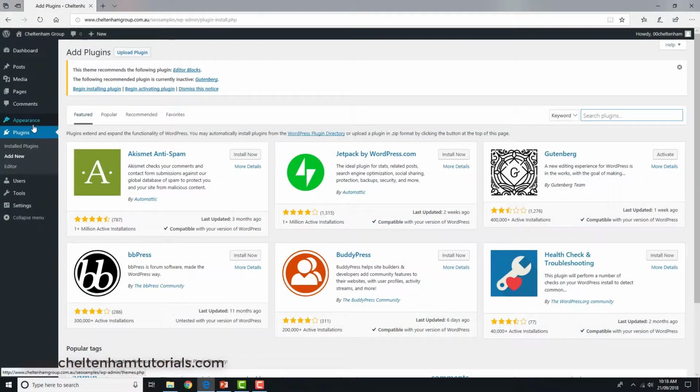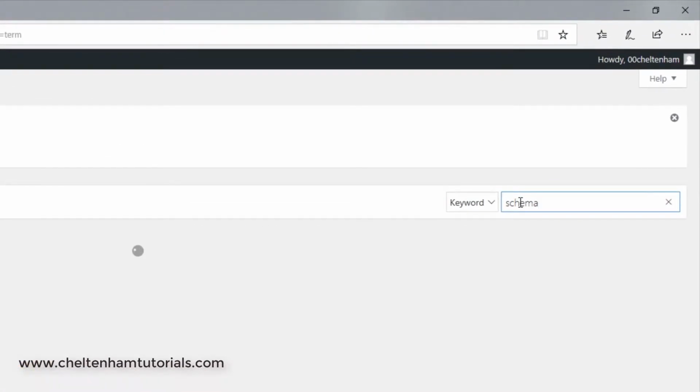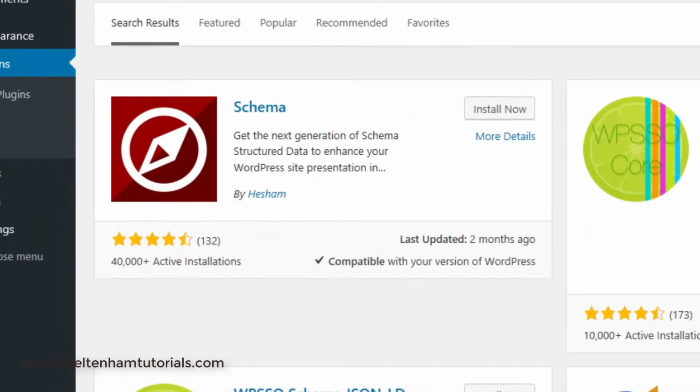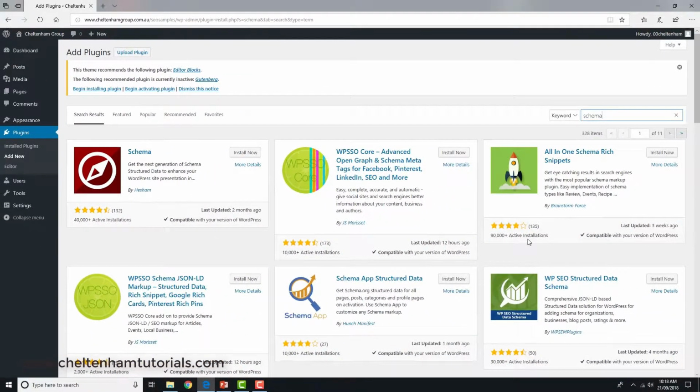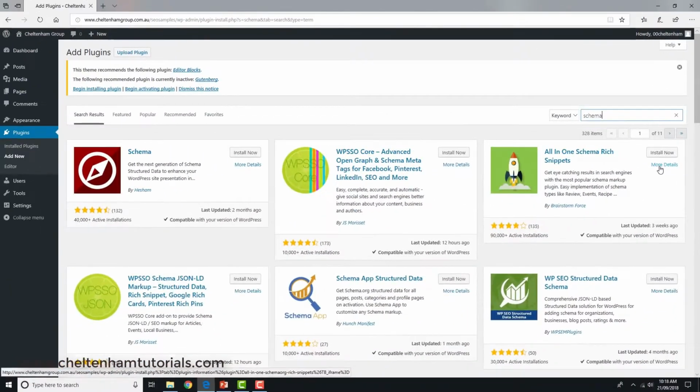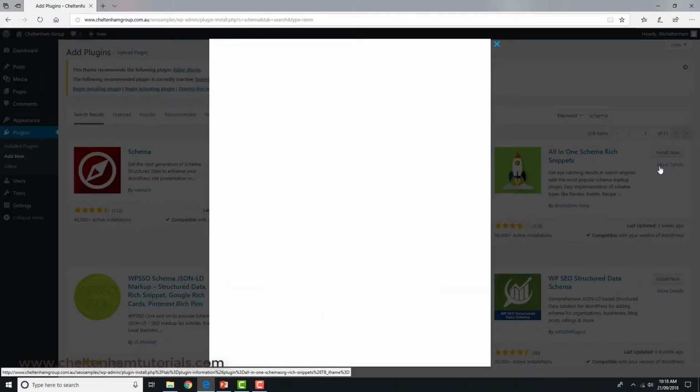So if I go to WordPress and just go Plugins, Add New, and over here type in Schema and do a search, you'll find there's a number of different ones here. This one is simply called Schema. It's got 40,000 active installations. This one over here has 90,000 active installations. It was last updated recently, it's compatible. It's all good basically. I can click here for more information if I want to.